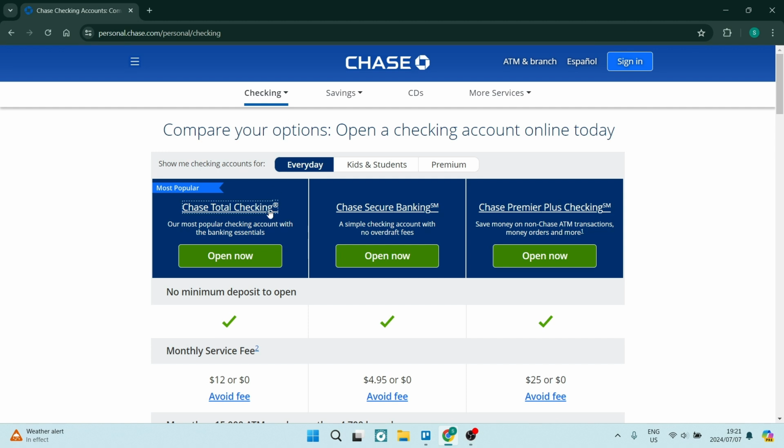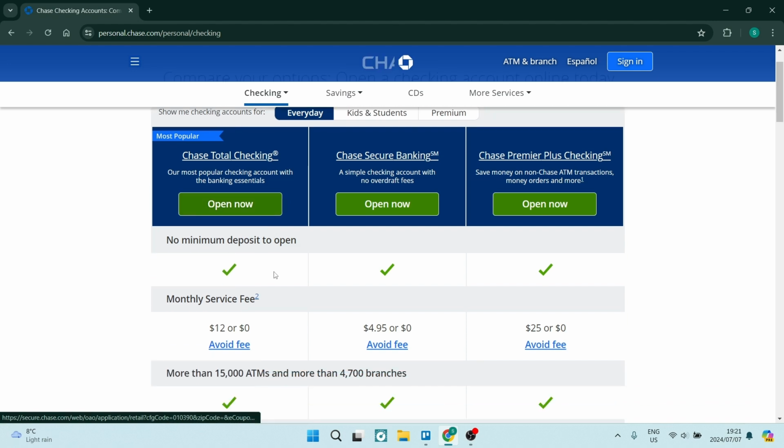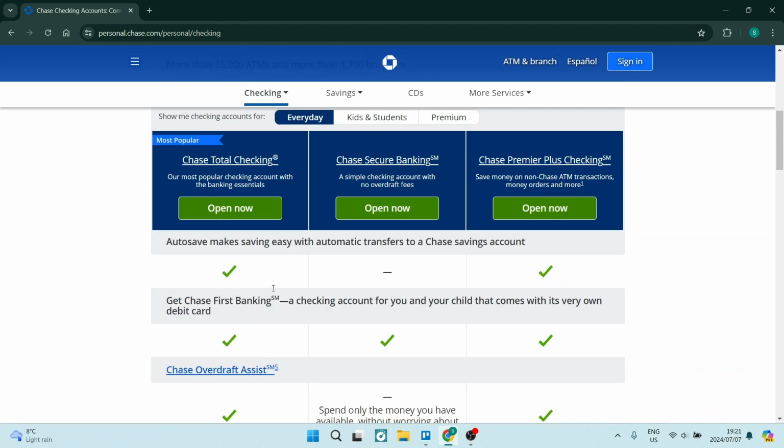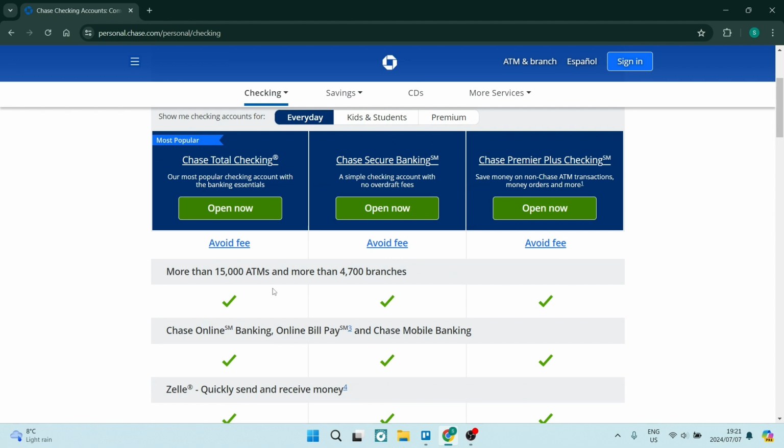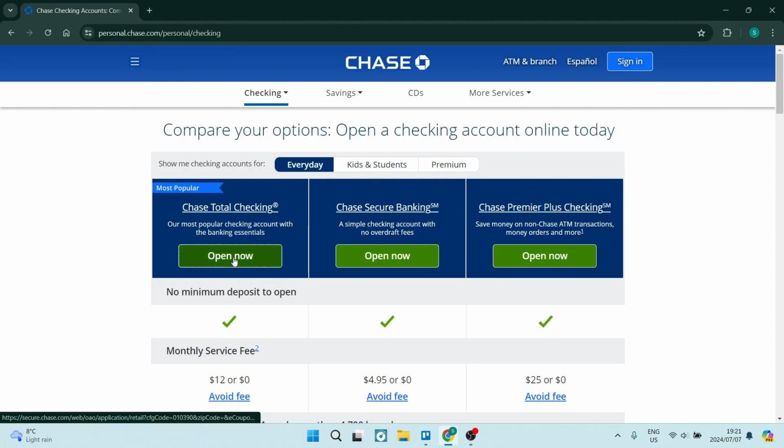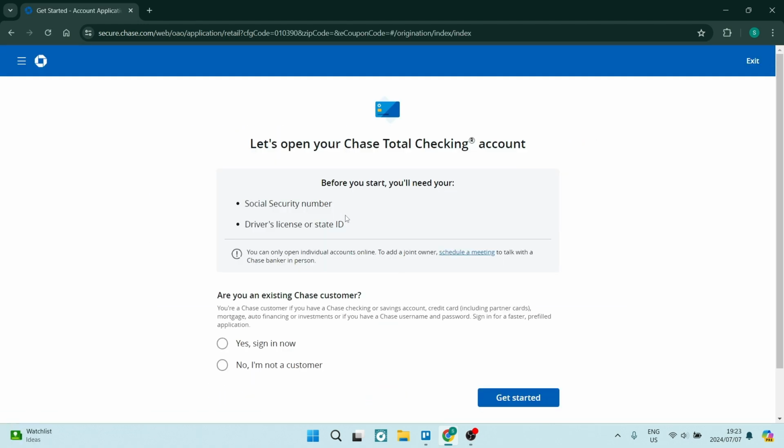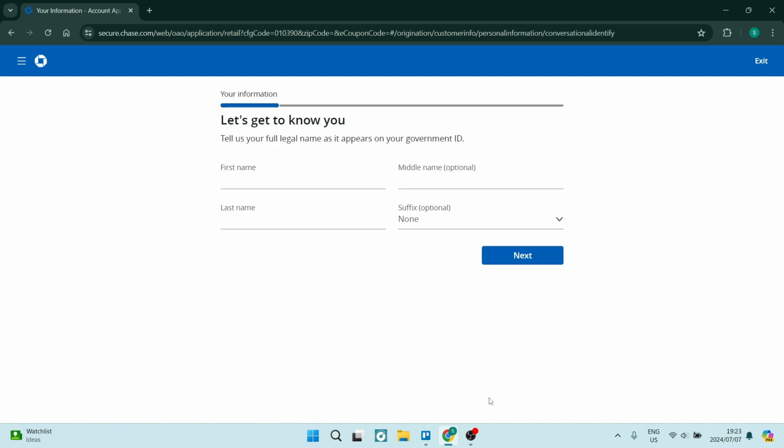account. Now from here, what we want to do is choose one of the checking accounts that we would prefer. Okay, so you can have a look through all of the options that each one of them offer. So choosing the appropriate one for you, click on Open Now. So right from this page over here, you'll need to have your social security number ready and a driver's license or a state ID. You're going to go here and click yes if you are an existing customer, or no, you are not an existing customer, and you're going to go ahead and click on Get Started.